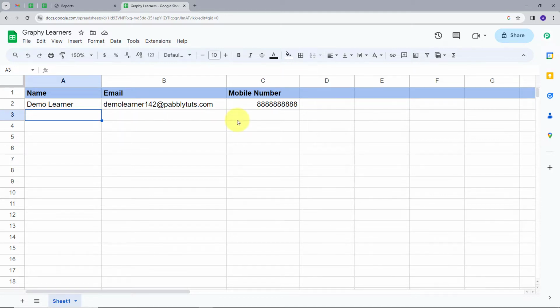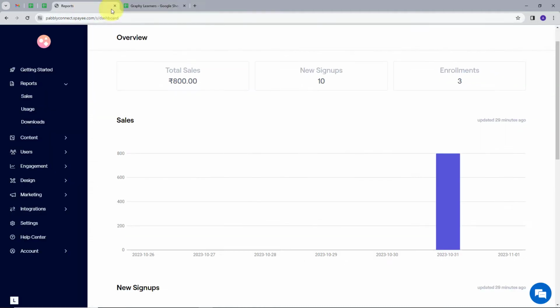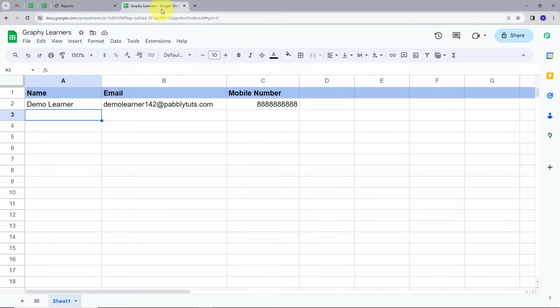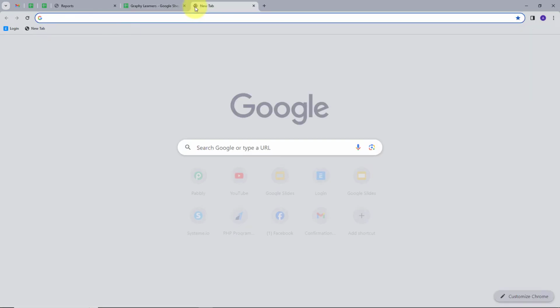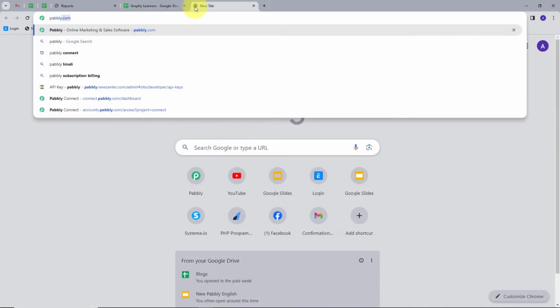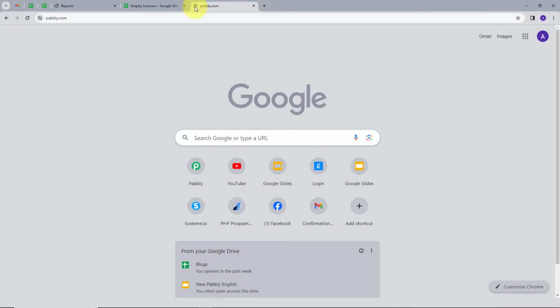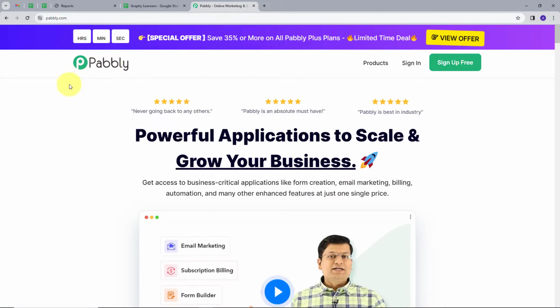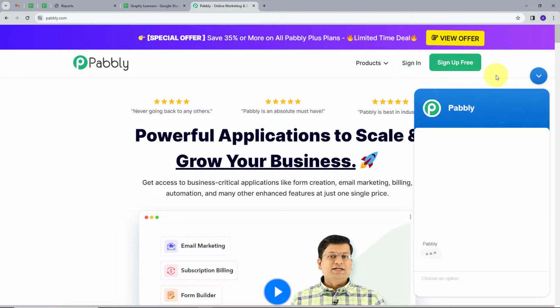For that, we are going to create an integration between Graphy and Google Sheets, using Pabbly Connect. I'm going to open a new tab and search for pabbly.com. It will take us to this landing page of Pabbly. Here we have two options, sign in and sign up for free.